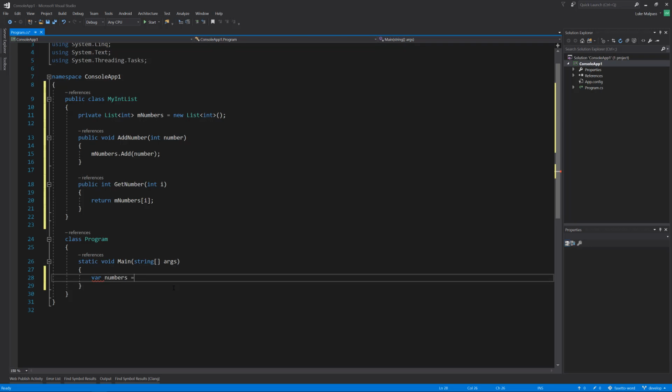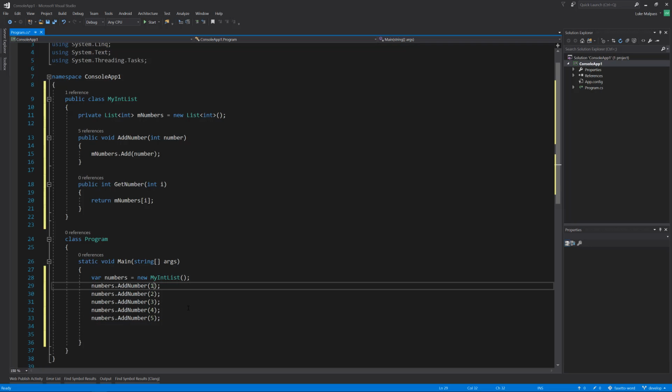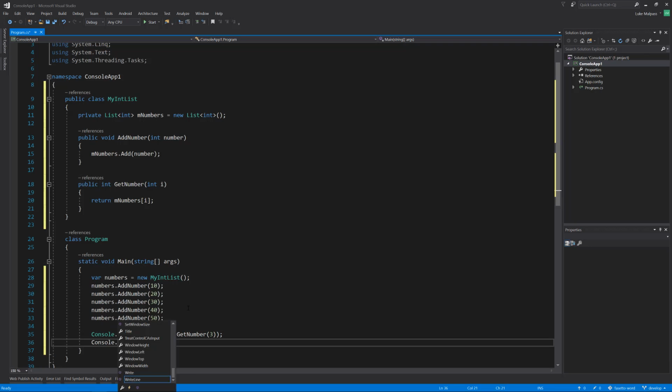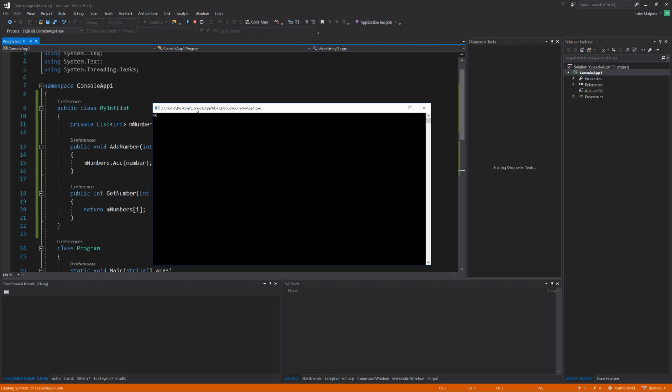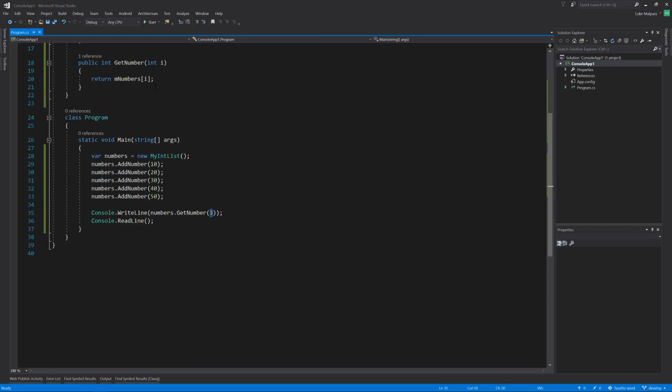So var numbers equals new myInt list. numbers.add 1, 2, 3, 4, 5. And then, well, in fact, let's make these a bit different so that you don't get confused with the get. So now you could do, say, numbers.getNumber at position 3. And then you could just write that out to the console. And then make sure it doesn't close. And if we run that, we should get number 30 output to the screen. Or 40 rather, oh yeah, 0 based index. So we've asked for position 4 effectively because we've done obviously a 0 based index.